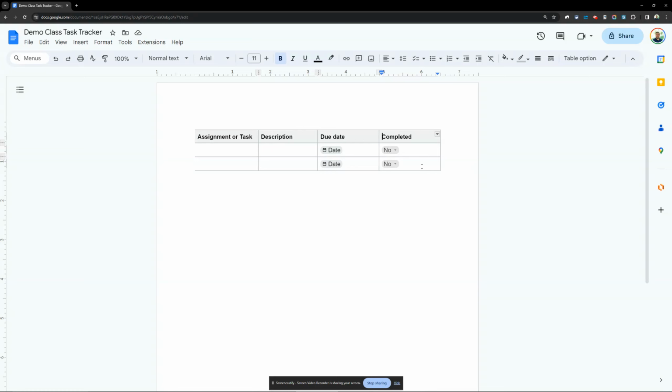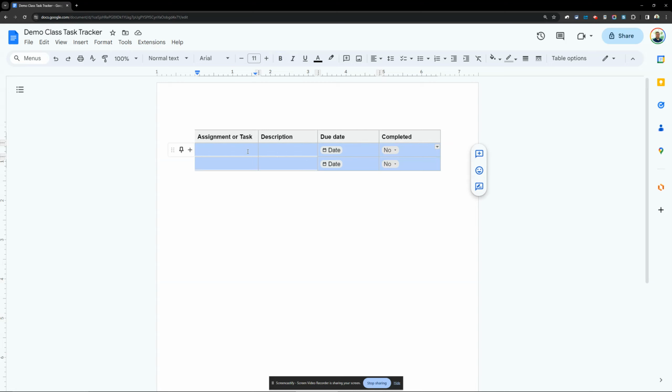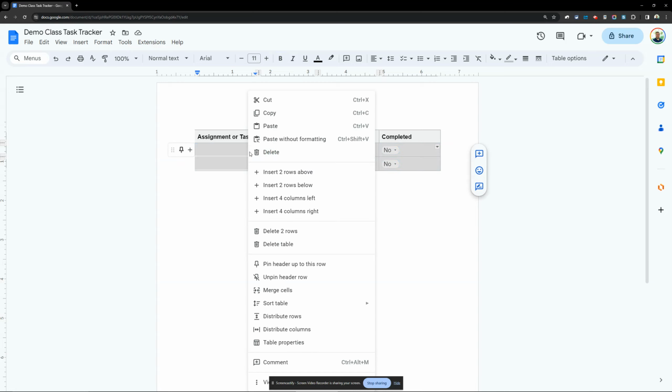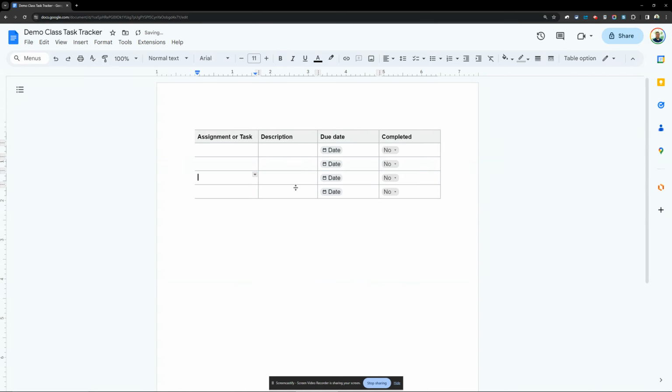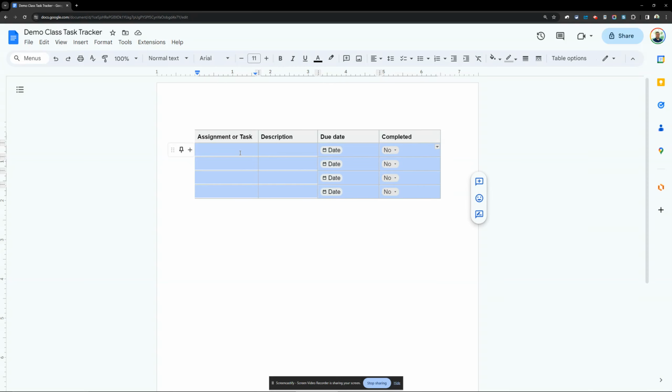Now, probably going to have more than two things going on, so I'm going to click and drag to highlight these two rows. I'm going to right click, and you'll see I get insert. So I'm going to insert two rows below, and they keep those smart chips. So I can do the same thing again. I'm going to click here, drag to the upper left.